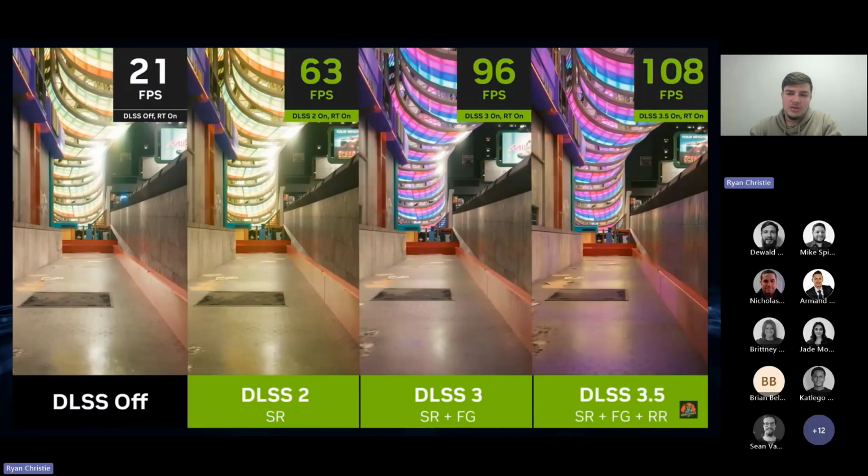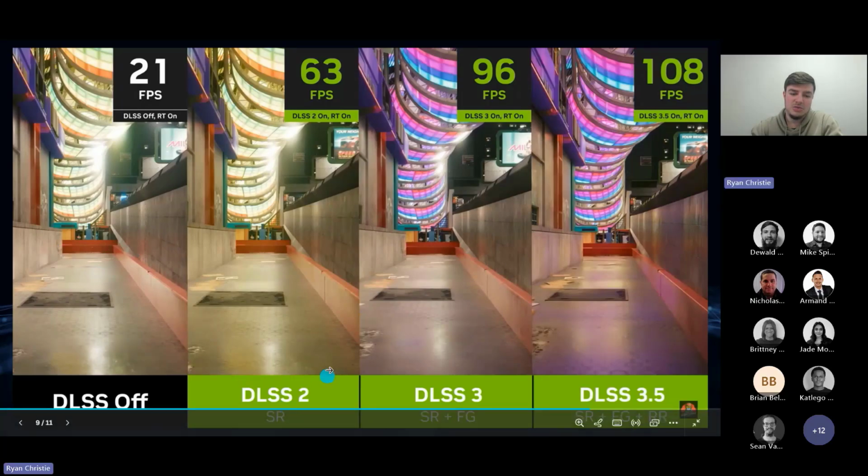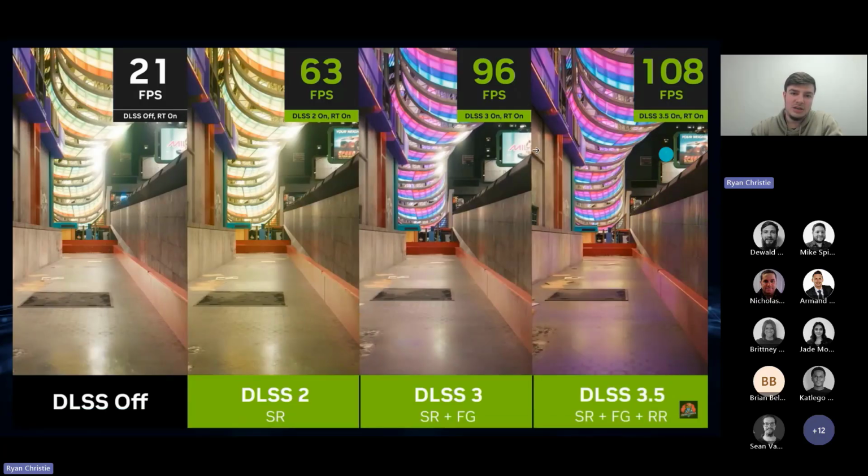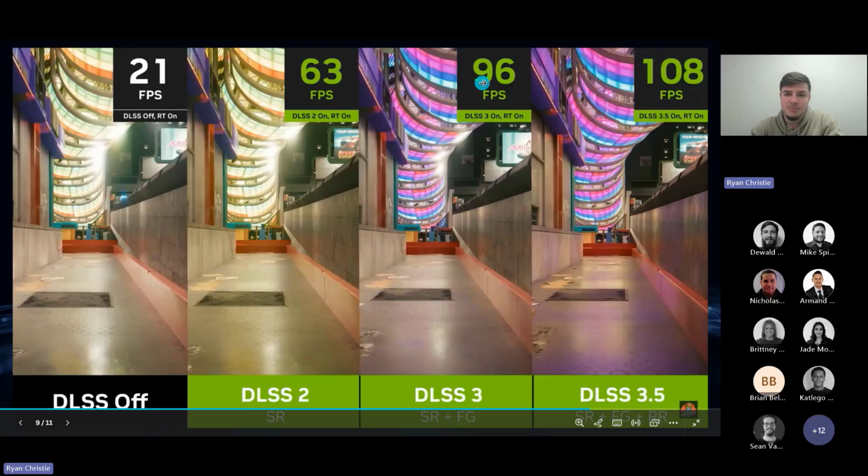And then I've got a screenshot here for performance. You can see on the left here with DLSS off, all of these have ray tracing on. So with DLSS off, this game was getting 21 FPS at this specific spot. And as soon as you swap to DLSS 2, which uses super resolution, it's now getting triple the FPS, which is an insane jump, because 21 is near unplayable, and 63 is fine. And then you go to DLSS 3 that adds frame generation, and you get even more.